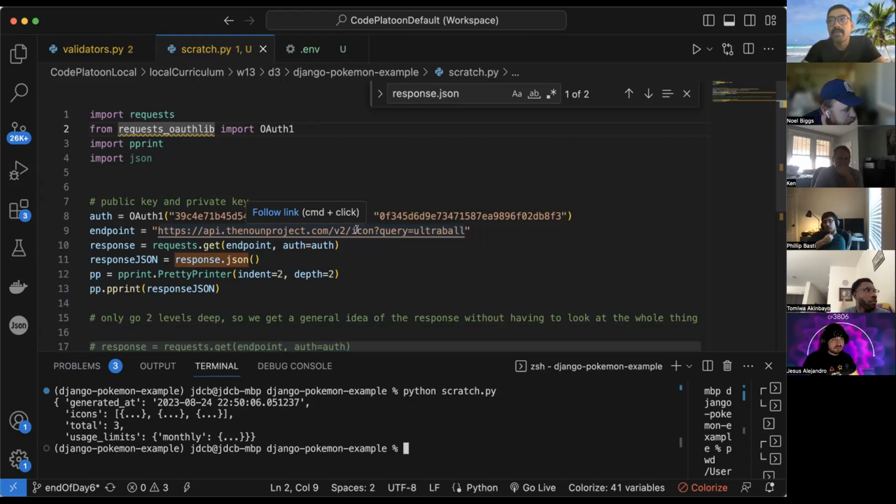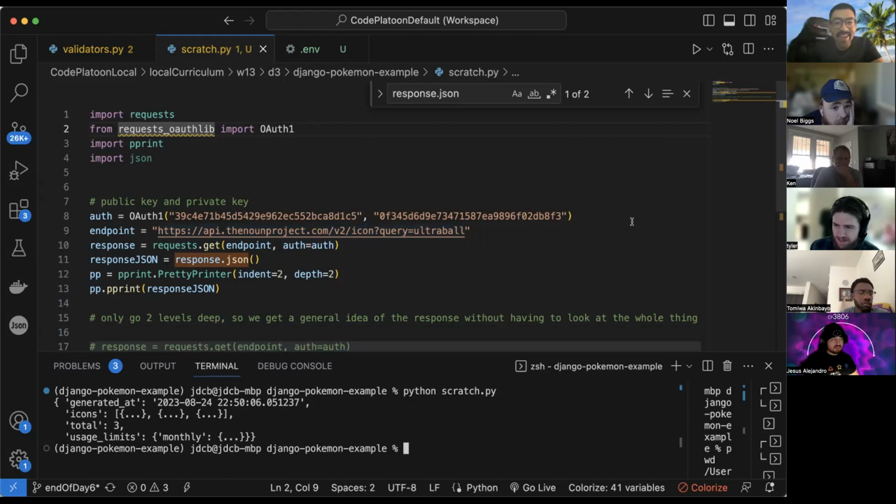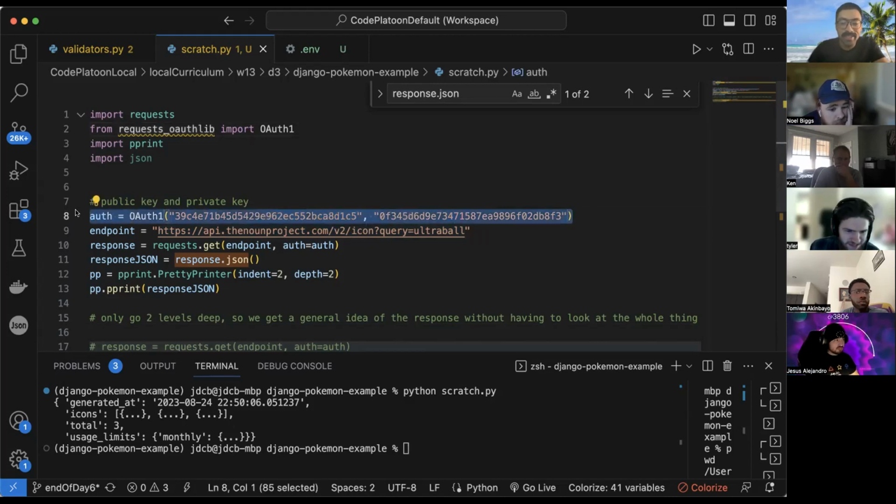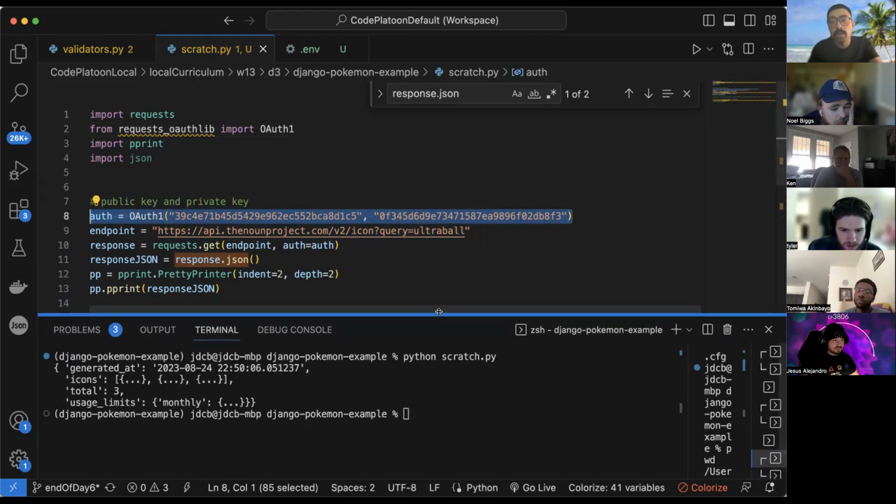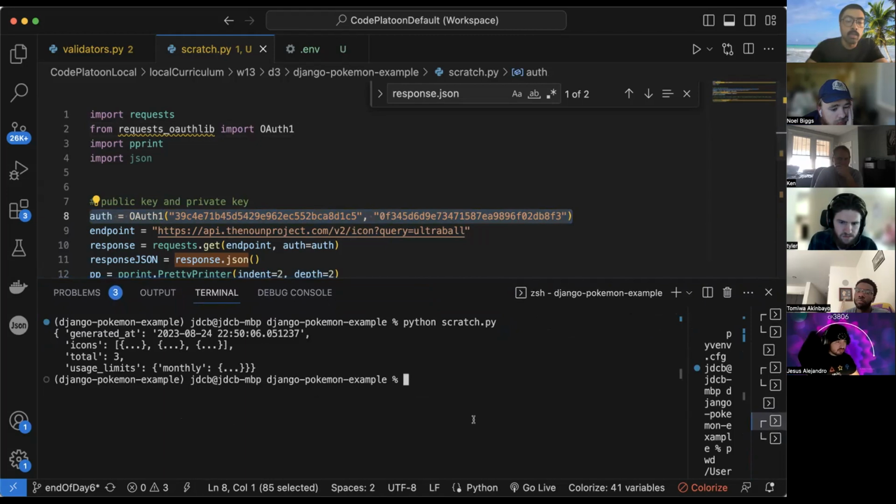It's got to hide your keys. Thank you. Exactly. We want to hide our keys because it should not be visible. So what we're going to do is, instead of having it inside our script, which we will be pushing to the repo, we will create an environment file.